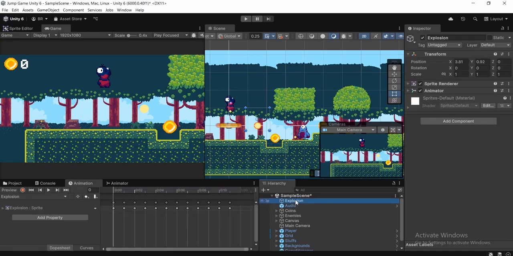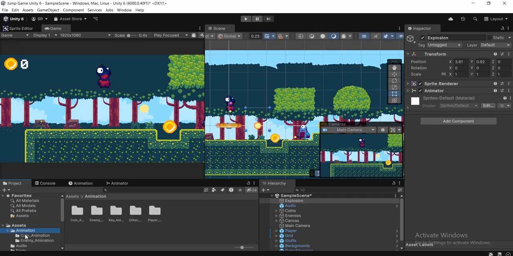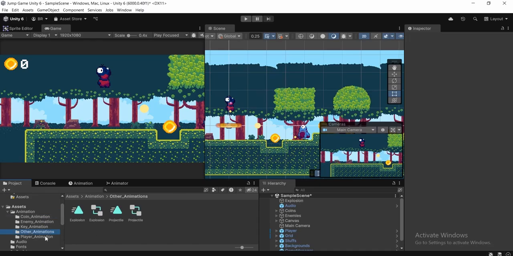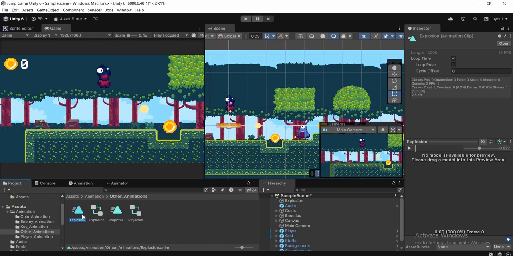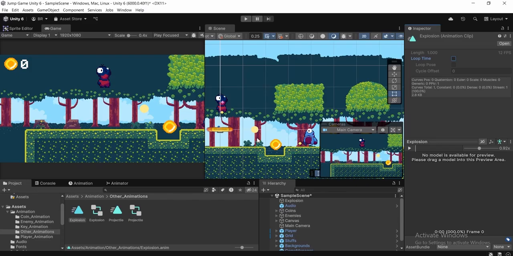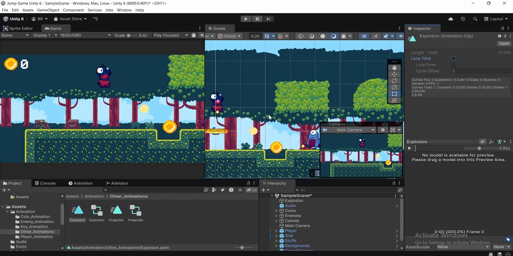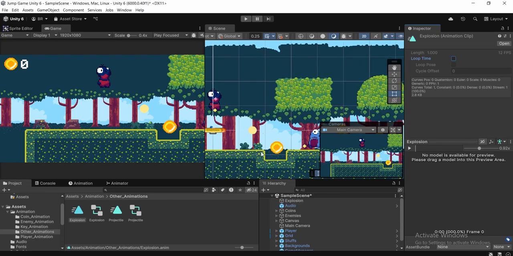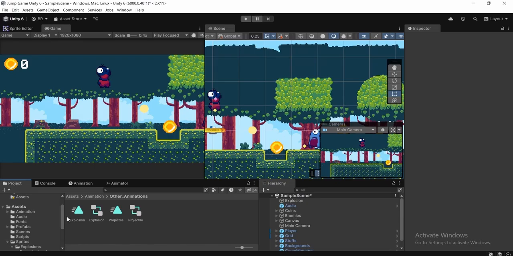But before we do, let's move over to our project tab, then assets, then the animation folder, and we will move over to our other animation subfolder, sorry, over here, and we can see the explosion animation clip is right over here. So make sure you choose that, then go over to the inspector and uncheck loop time, since we don't want this to be looped. So make sure you uncheck the loop time of this explosion effect, and also note that you need to go into the folder in which you placed your animation.